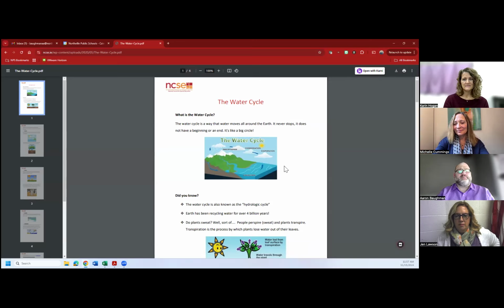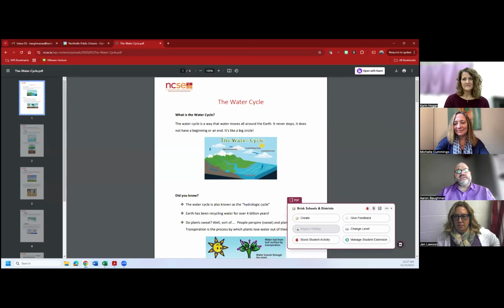But this is just a random PDF. Again, I can create from here. You notice kind of a burgundy color. That's a PDF color. You can create from here.